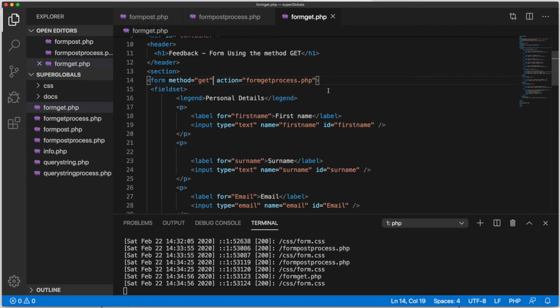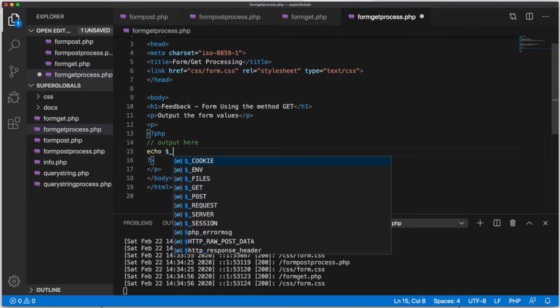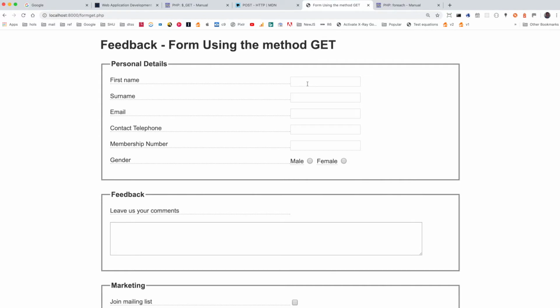Right, so in form get process then, let's replicate what we did before. Let's just echo out first of all the surname. So we say $_GET surname this time. So rather than using POST, we use the superglobal $_GET, and that's going to retrieve the surname from that form submission. So first, surname we've done, right. So let's put Smith in there.